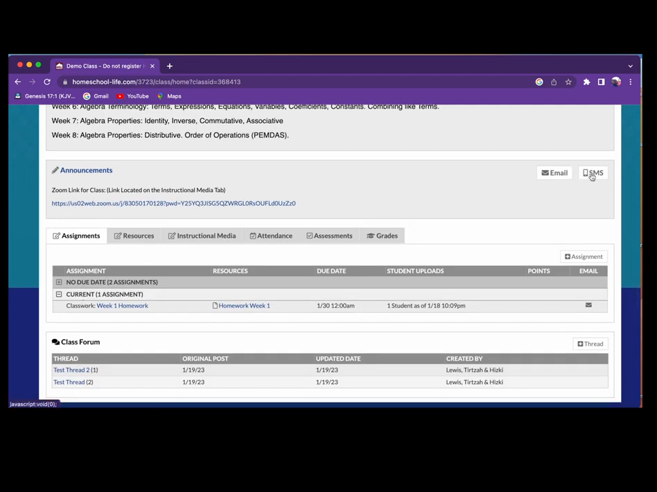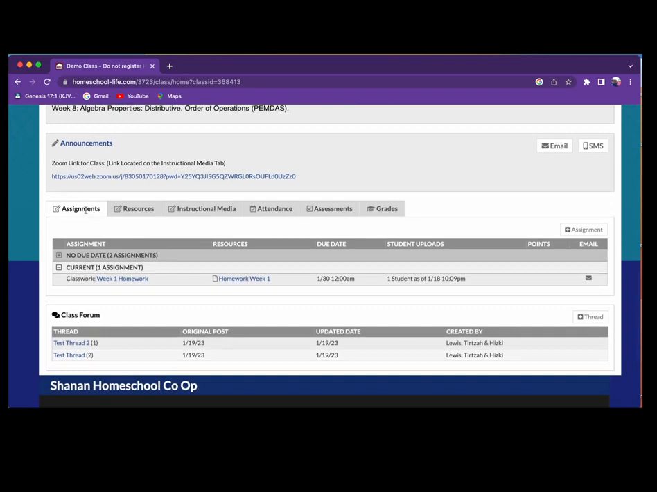Send the email out. Now, the text messaging is not going to work because that requires a paid upgrade to the system. So that's increasing the overhead costs if we wanted to add the text messaging. So we're just not going to do that.